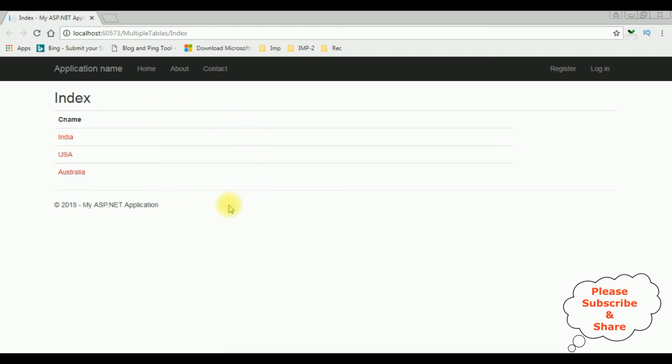And here we got the final output after adding some styles to the action link. Let's mouse over on action link. Notice we got a black color when I mouse over on action link India. That's it.